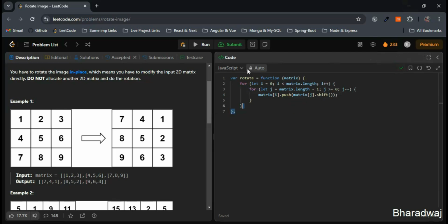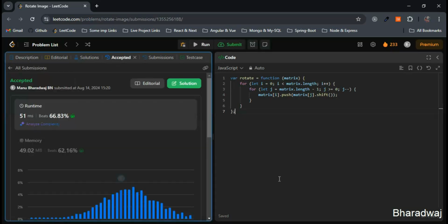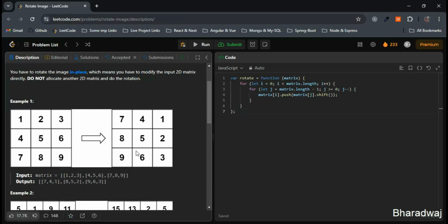Let me format the code. Let me hit submit. Let's wait for some time. So yes, this works absolutely correct. The code works correct.